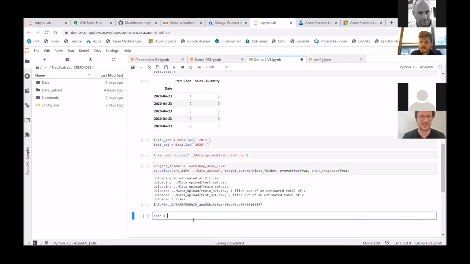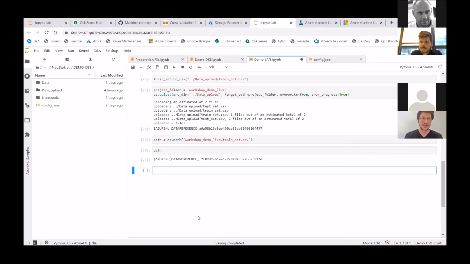I'm just doing this so that you can see how simple it is to play with data, to send it somewhere, to get it back, to look at it. We'll be sending the path, what we call it, workshop demo live. And you want the train set, right? Train set CSV. There we go. And it's a data reference basically to that specific file in the store.